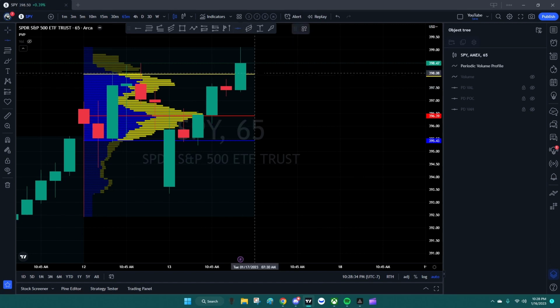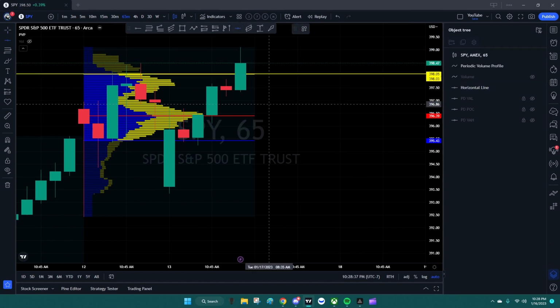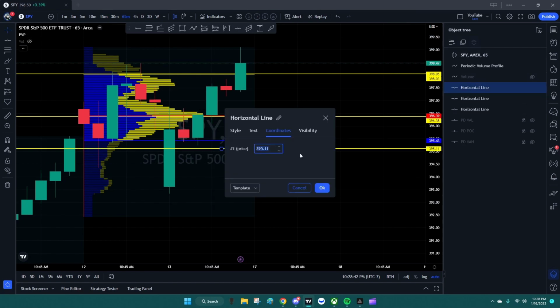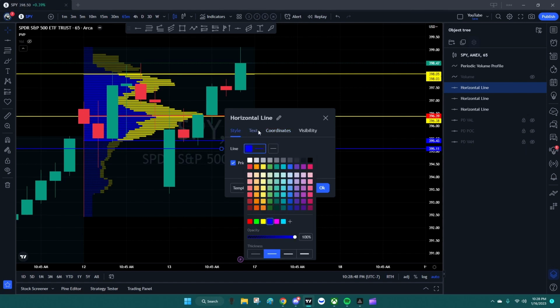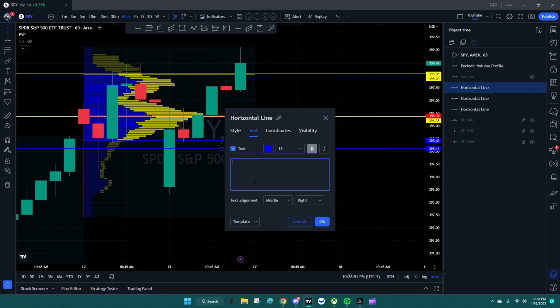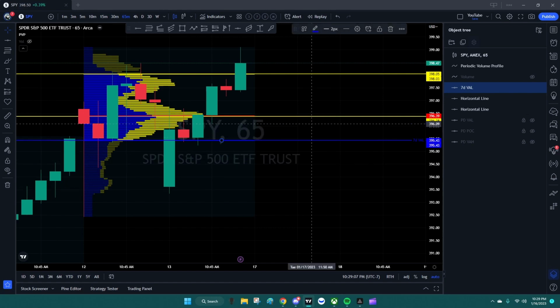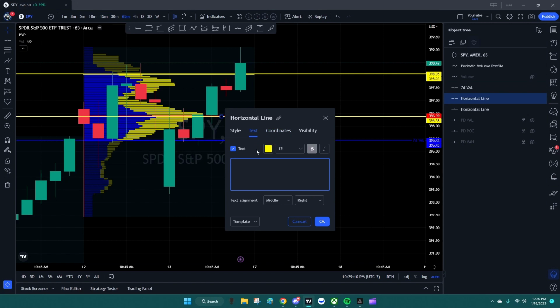Again, you can draw your levels, throw down just some lines, doesn't matter if they're correct. As you see, I didn't really mind. And from here, you can start to adjust them. Since this is near the value area low, do the 7-day value area low, copy, label, coordinates, double check since I was off, put them in, it's right, hit OK, and move on. Just keep doing that until you get these labels all done.